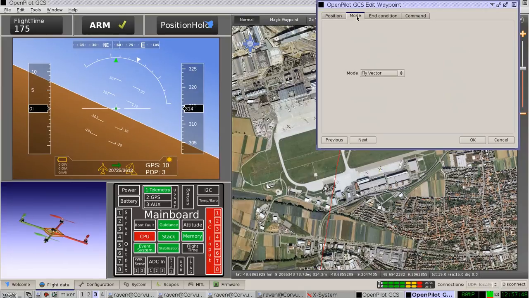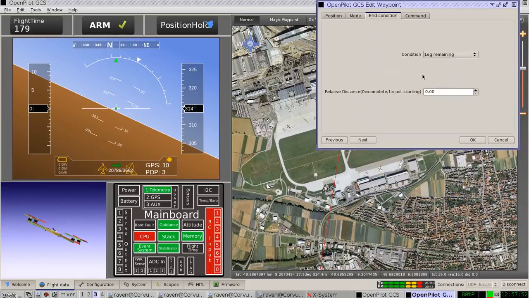and we want a velocity to fly at 20 meters per second. The fly mode for all our waypoints will be fly vector, and an end condition of legal mean of 0.1, which basically means at 90% of the distance covered. Select the next leg so we have a smooth transition and no overshoot.